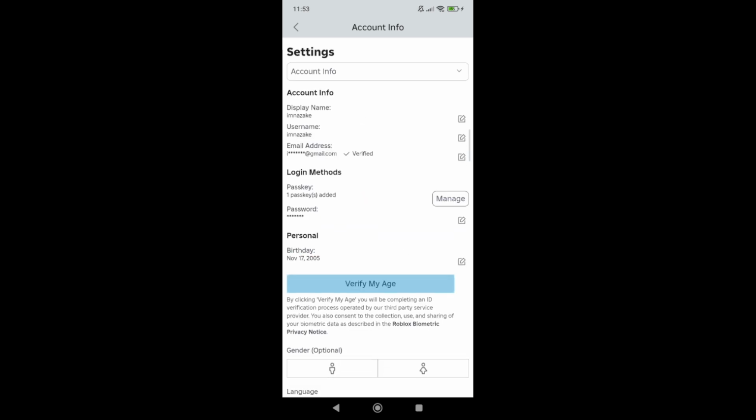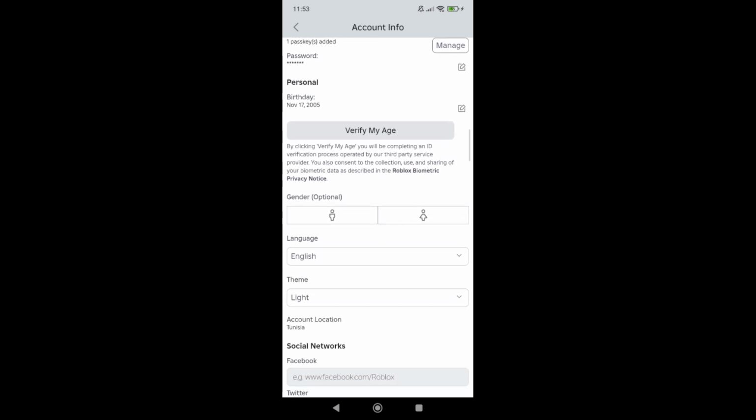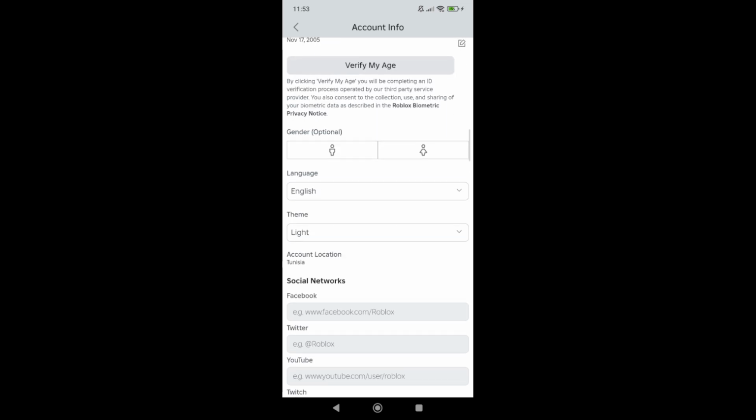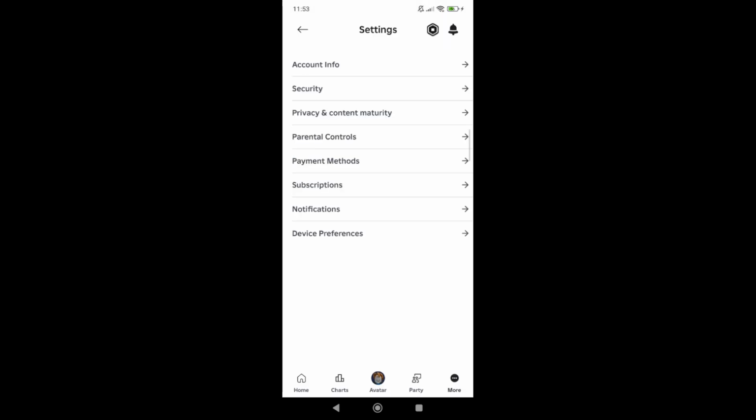make sure you enter your valid account details, and then also make sure you enter your birth date and verify your age using ID verification, because voice chat is not allowed if you're under 13. So you gotta verify your age if you're over 13 and you have an ID, and that will give you the option to use voice chat in Roblox.